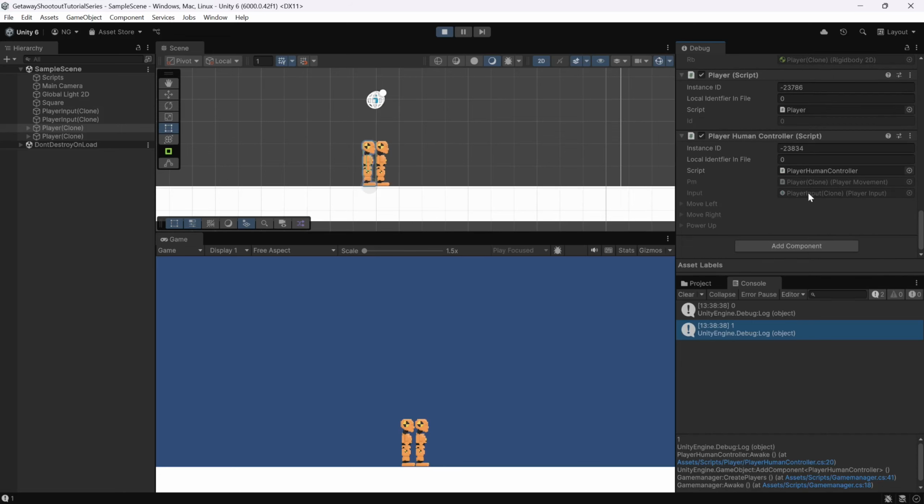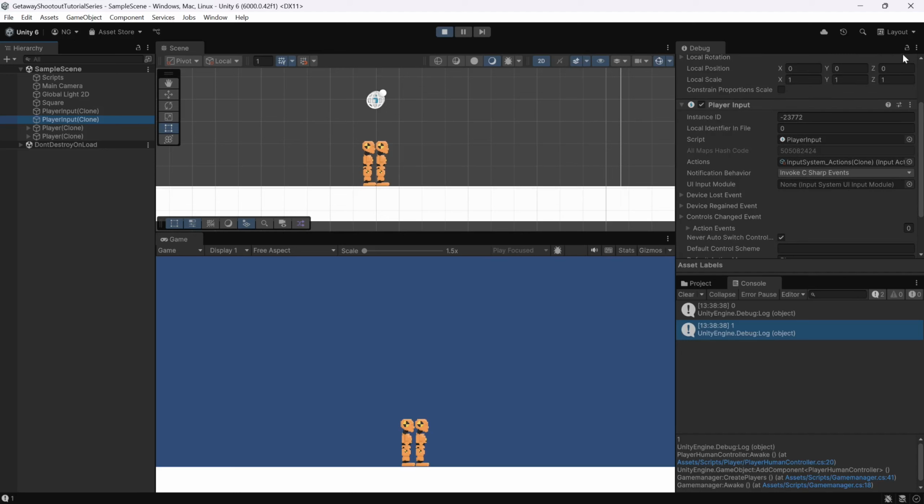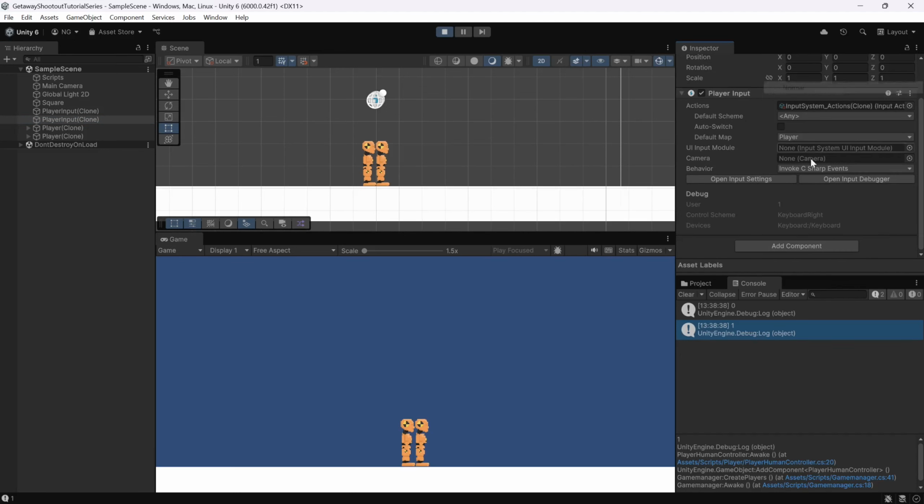So let's see. You're using this player input. Okay, what about the other person? Okay, they're both using different player inputs. Both player inputs are on different schemes. It should be working. Control scheme. I'm just going to pause this quick and debug it a little more, and I'll come back.